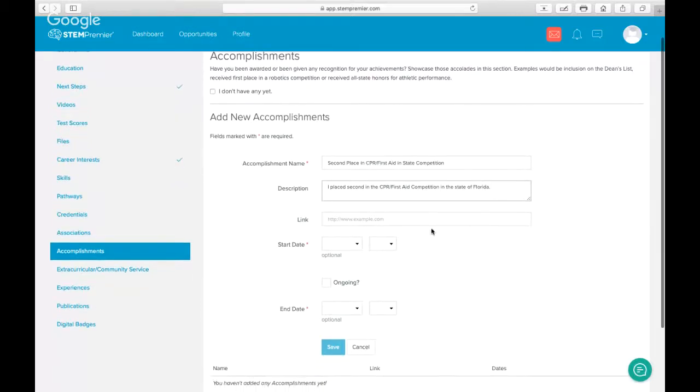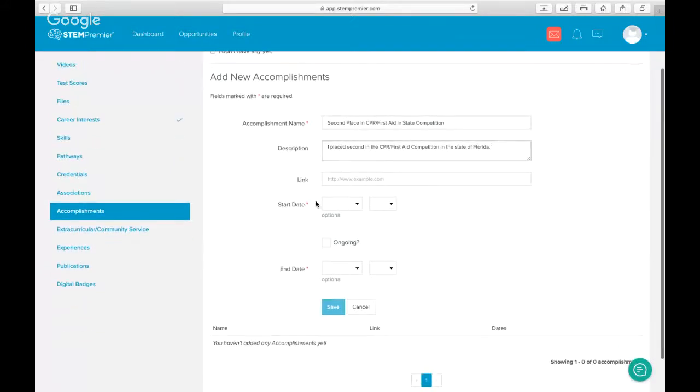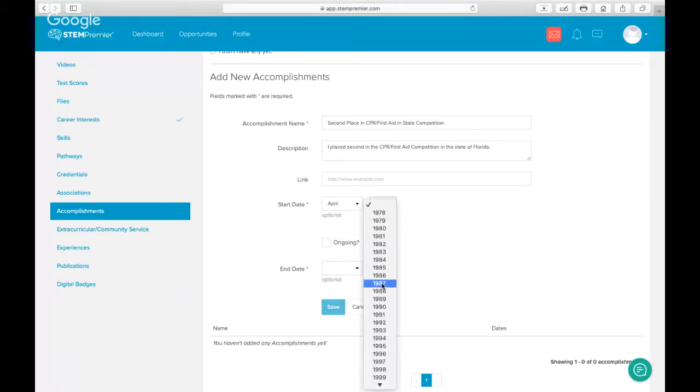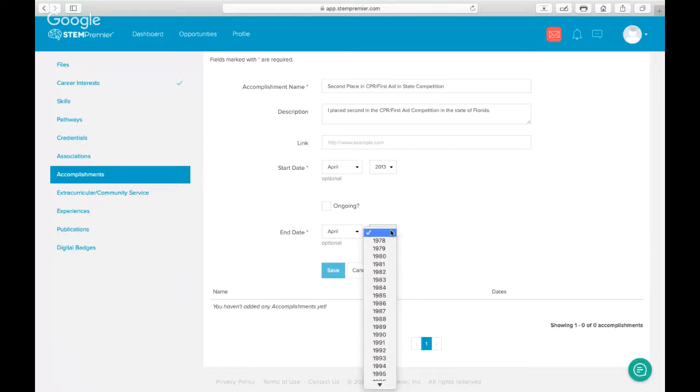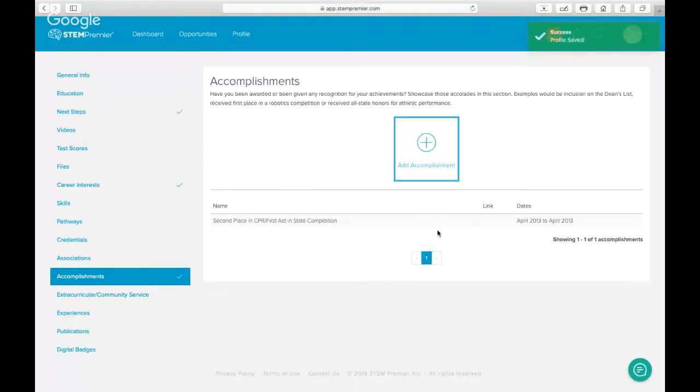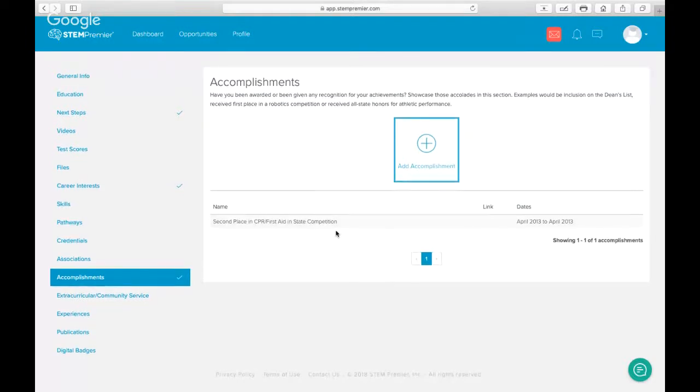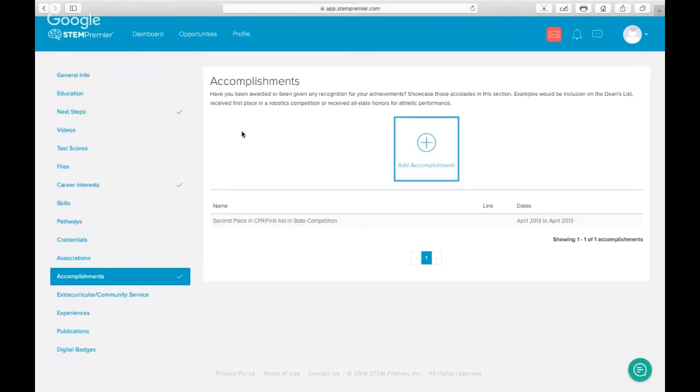Perfect. And as you can see, you can add a link. For the start date, you'll put maybe the date of your state conference or the year of your state conference. So for now, I'll just pick an arbitrary date and go. Okay. And then what we're going to do is we're going to save that. And as you can see, it has been added to your accomplishments tab. And so now what I'm going to do is show you how to edit through your profile.